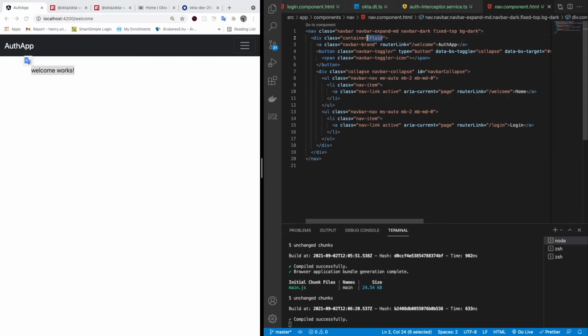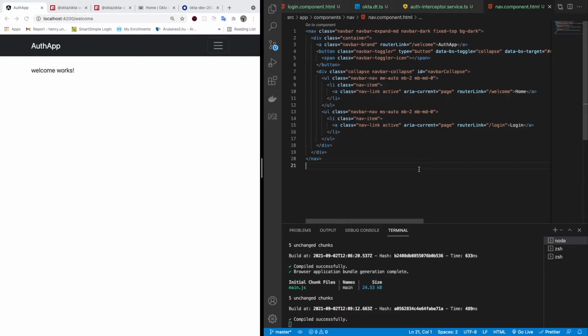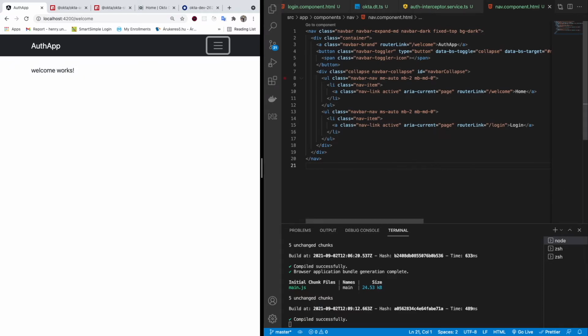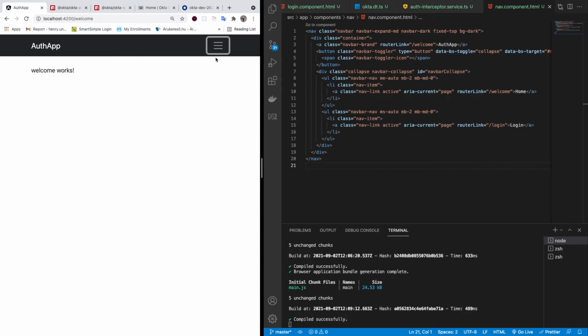And right here I see they're using container-fluid. To make it centered, I'm going to use a container. All right, so it's centered, and we have the login, and we also have the logout. So another thing we can do is check if a user is authenticated. We want to change this login link to logout, so they can be able to log out and log back in again. So to do that, we need to bring in our auth service.